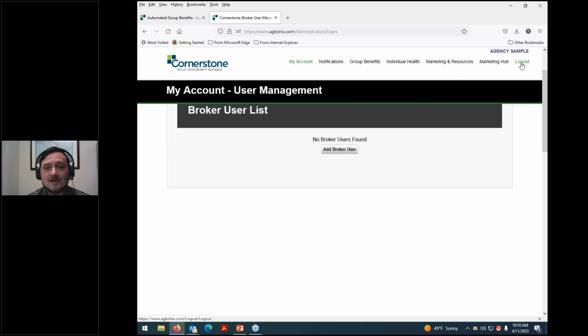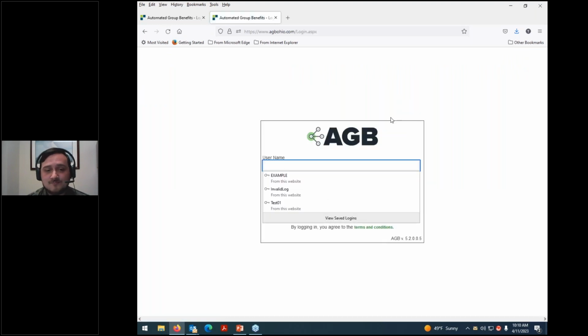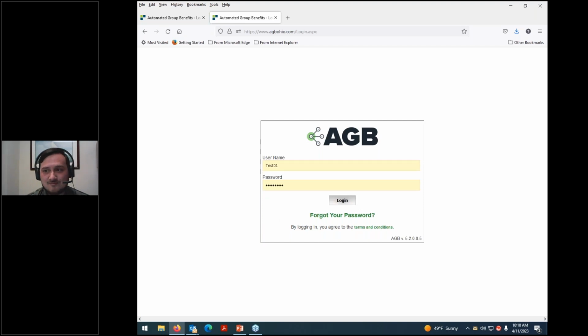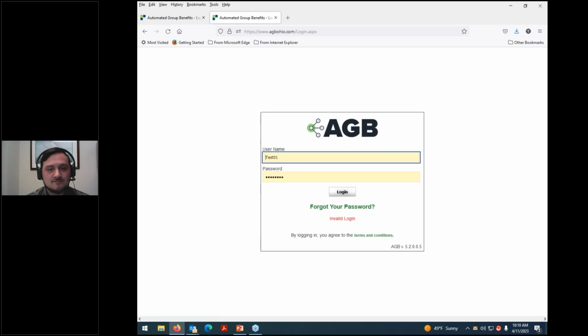And to show you that one last time, I'm going to log out and try to log in using that same sample that we just created. As you can see, it says the login is invalid, so they can no longer access this. So that's kind of a general overview of AGB. It should kind of give you an idea of what we're capable of doing here, as well as maybe a more secure way to share your files with us and to have us send information back to you.